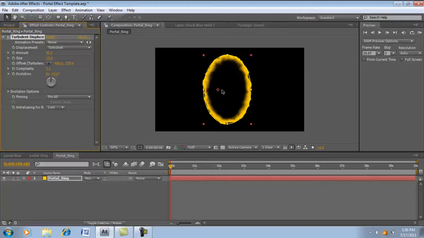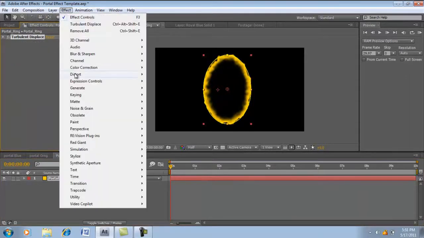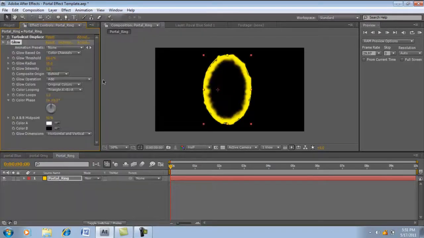Let's center the effect in the middle right there. Click the stopwatch for evolution. Take your timeline pointer to the end and let's add 10 evolutions. See how that looks. Okay, looks good. So let's add a glow. Go to Effect, Stylize, Glow. I'll change it to 63, 80, and 0.7. Oh wow, that looks cool.